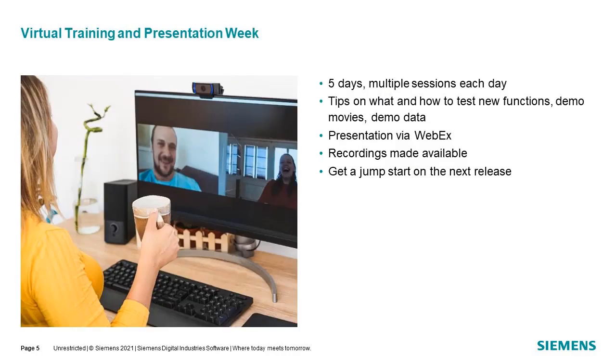We kick off each EAP with a week that we call the Virtual Training and Presentation Week. This is 5 days with multiple sessions on each day. It provides participants with presentations and demonstrations of what's new and in the coming release. These presentations are done by the product managers, the development leads, the QA leads, the product definition managers, and the NX marketing team, who have all been participating in the design and the development of each new area of functionality.